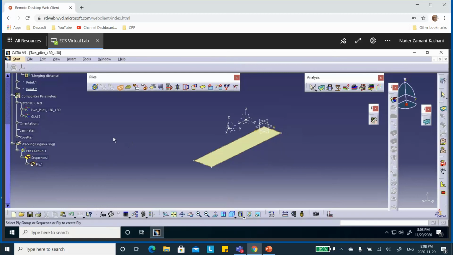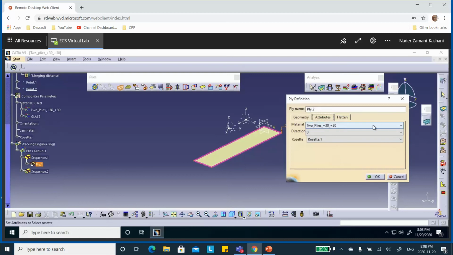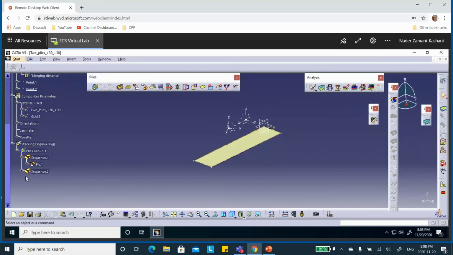So anyway, here's my ply group. Again, for the boundary, for the contour, I select that same sketch right there. For attributes, this is the material that I want to use, okay? And again, direction is 30, my own direction 30. Good. So here is your second ply. You can see that. All right, let me close these things.